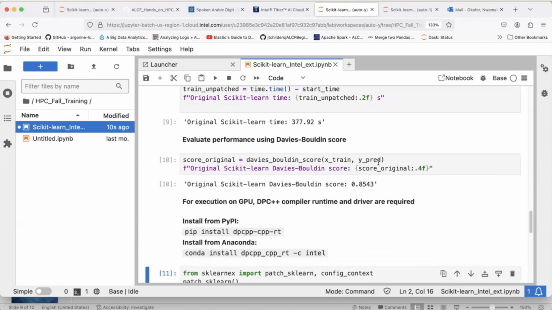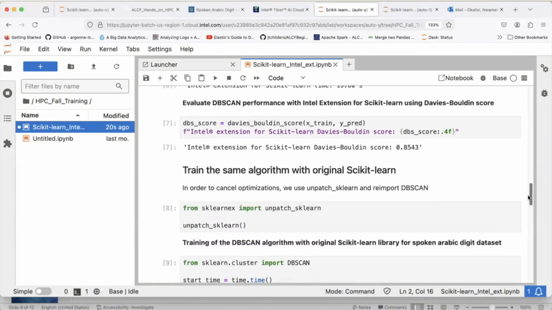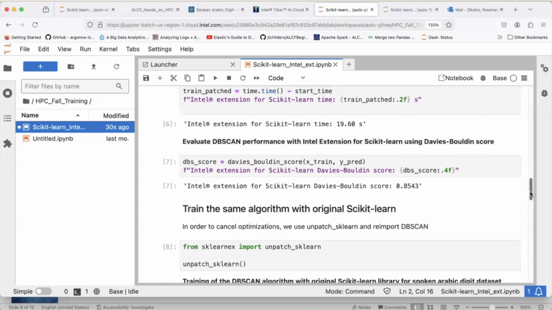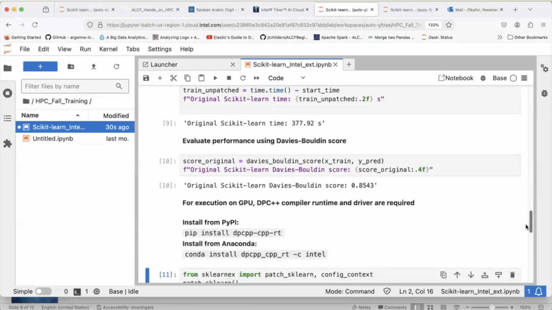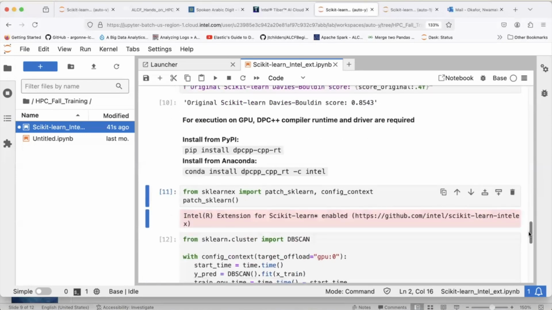And if we look at the quality of clustering too, we see the same quality, 0.8543 Davies-Bouldin score obtained here, the same score we obtained when we trained with Intel extension, and the same score we had without Intel extension. But the speedup is very, very high. So let's move to training on GPUs.